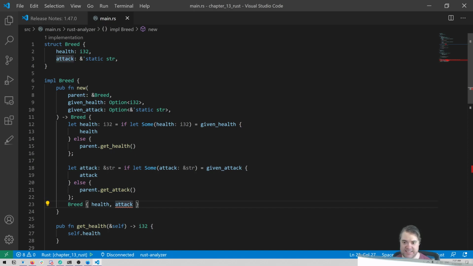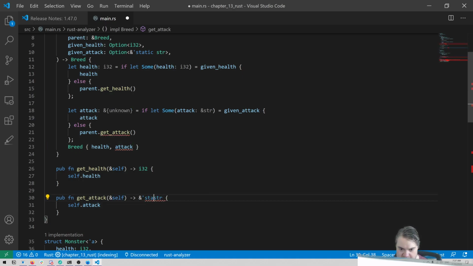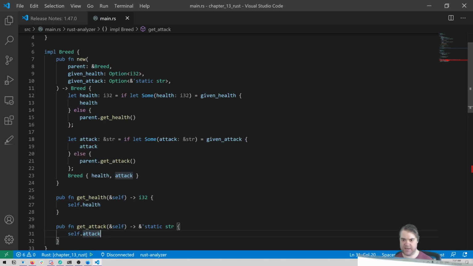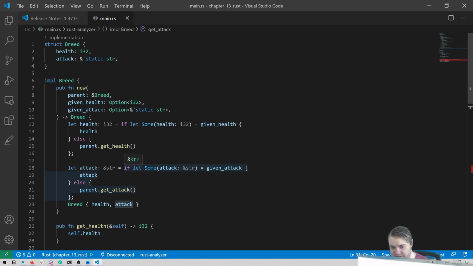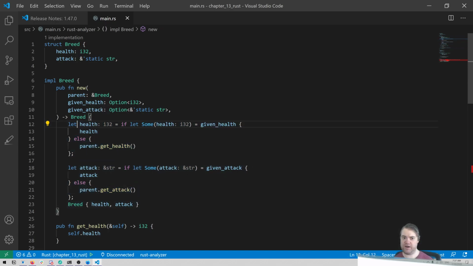Oh, we want this to be a static string. So this actually is going to be interesting. We need to now switch given attack out to not return a static string, but a static str, and it returns self.attack. It's going to actually copy it in memory behind the scenes. So there's going to be multiple copies of it potentially. And here we go. We're now able to create this breed based on this.